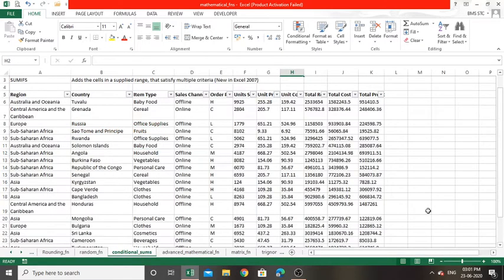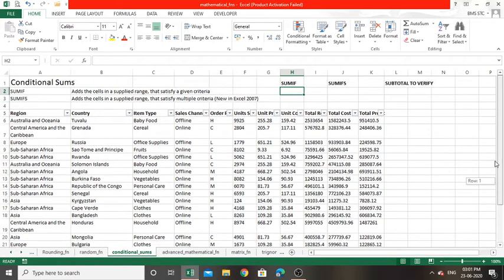Next category is conditional sums. Under conditional sums, we have two functions, SUMIF and SUMIFS.